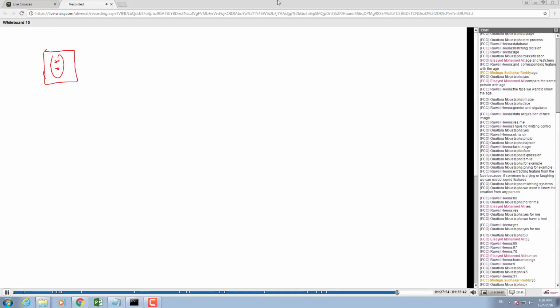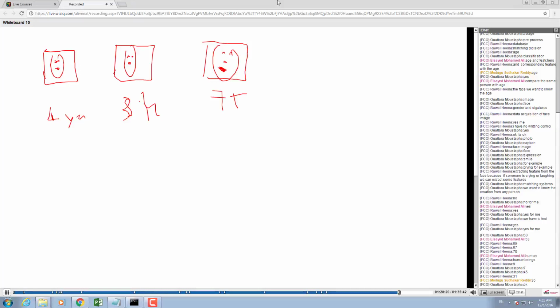Let me show you one example where we can use a model. When I say estimation, I just look at the person and I say it's 4 years old. I have 3 persons here: 4, 34 and 75. This is the estimation.